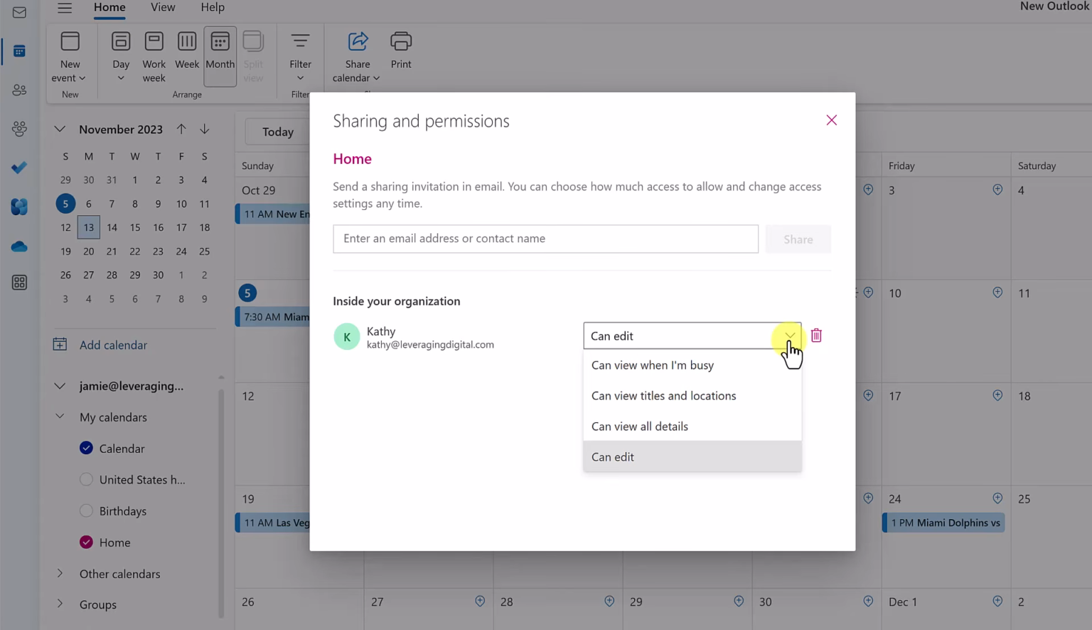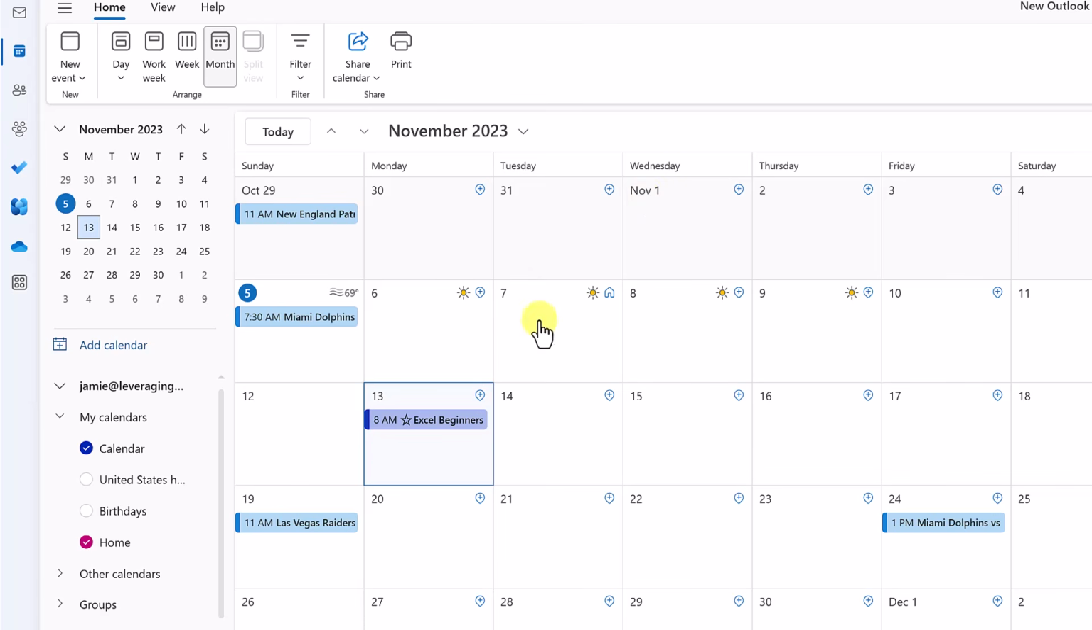But at any time, you can see I have these options that I can go and change. If I just wanted to go to view the details, now that's the new one. So I can still change the permissions after that. So now this calendar, if she accepts it, will be listed here for her in her Outlook, and then she and I can work together and keep everything organized.